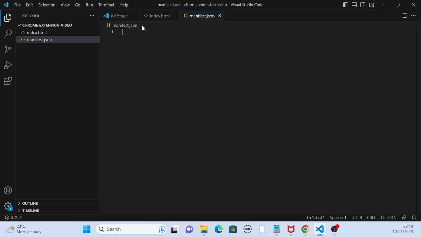So this is a JSON file, so we have a dictionary structure. The first tag is name. What are we going to name our extension? Our extension is going to be called student attendance, right? So this is my name.